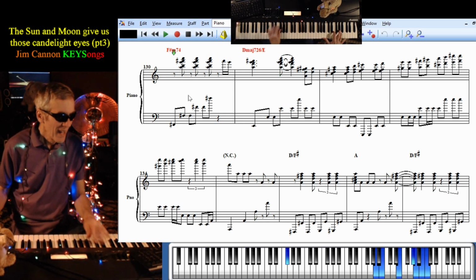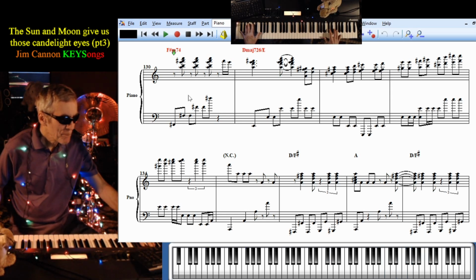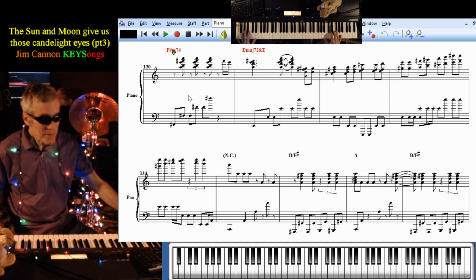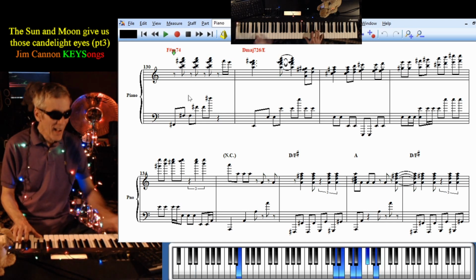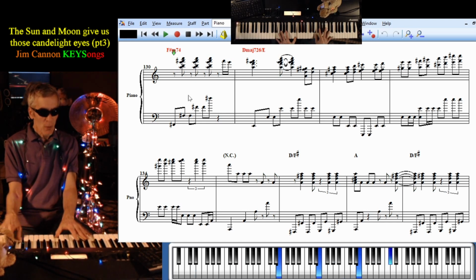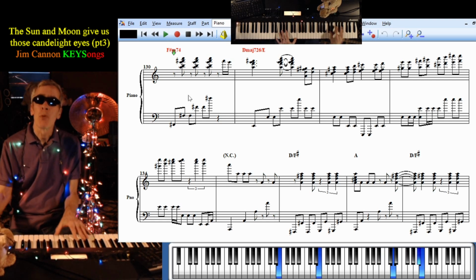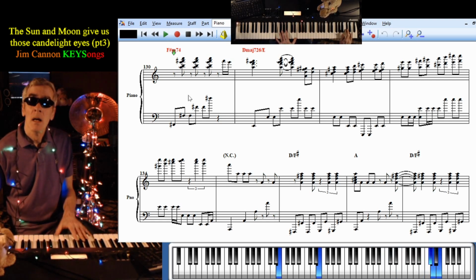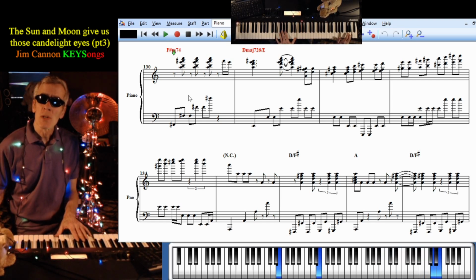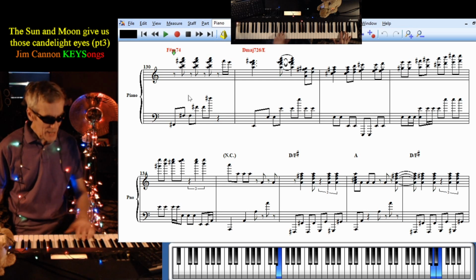And now, E, D, 2 with an E bass. That's cool. 7, 2, 4. We've already done this twice in the song. How do we end it? Gospel-y.